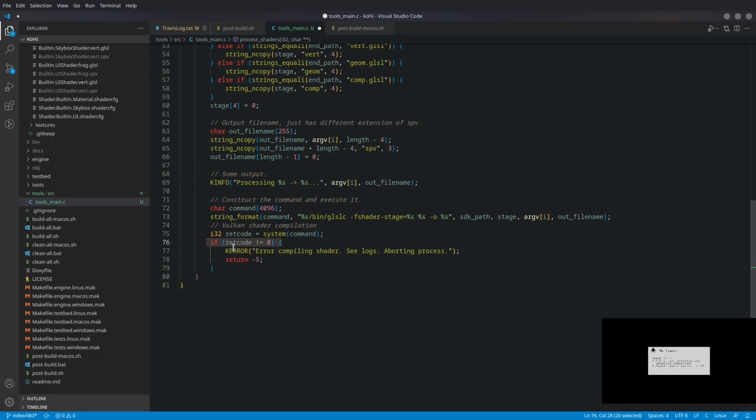And at this point, we'll error out and we'll say, hey, there's been some sort of error compiling the shader, see the logs, and we're going to abort the process at that point. And we're going to return a -5 so that we have an error code from this so that we don't continue trying to do anything else in our post-build process. So this is how we call something on the command line from a C program.